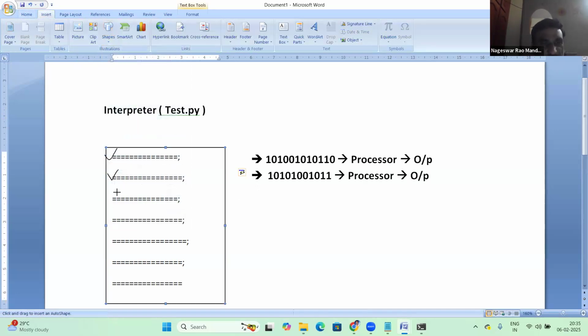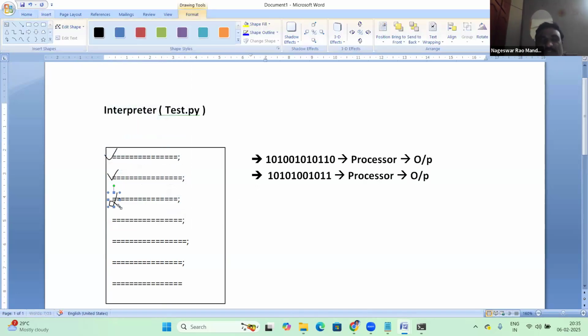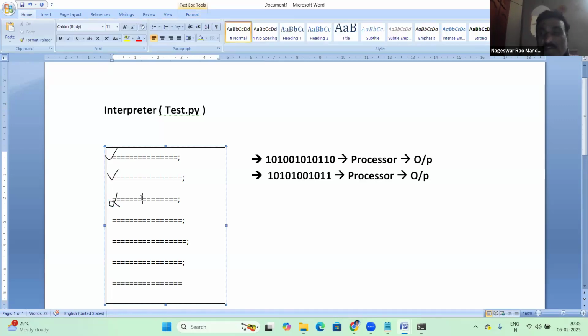Suppose the next line has something wrong. What happens? It simply stops. Anything wrong, it simply stops. So here an error comes, right? Once an error comes, it stops. It won't check the next lines. So Python checks code line by line. First line checking, then executing. Next line checking, then executing. Next line, something wrong, simply stops. Any error comes, simply stops. That means it shows only one error.